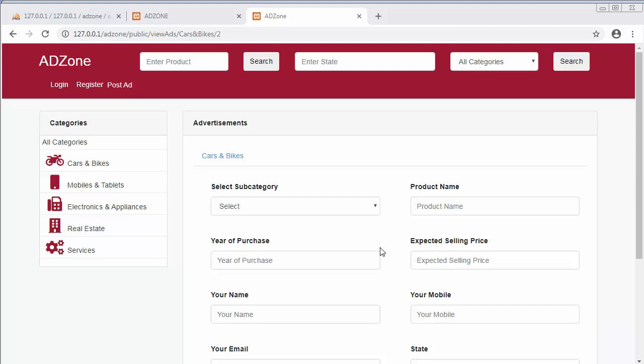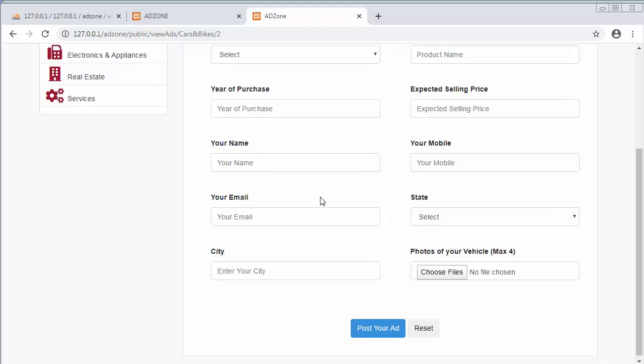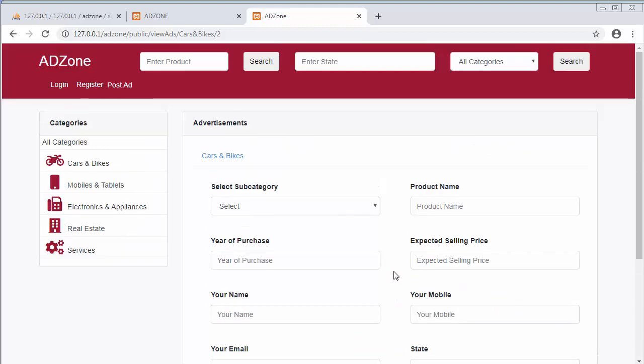In my last video I completed creating this form for publishing an ad, where the user can select the various subcategories, enter the details of the product and select the image of their product, and they can submit or post their ad. So now in this video I will develop the functionality of publishing the ad.